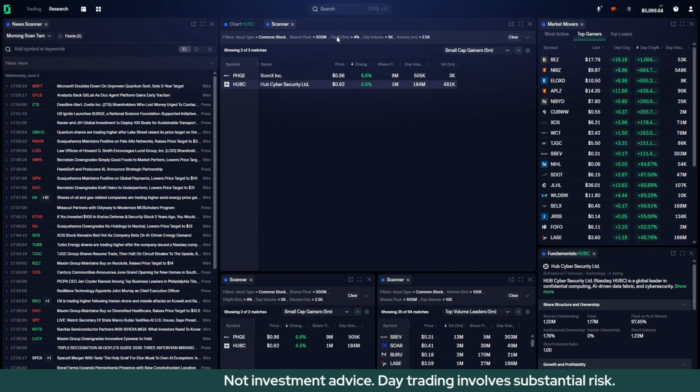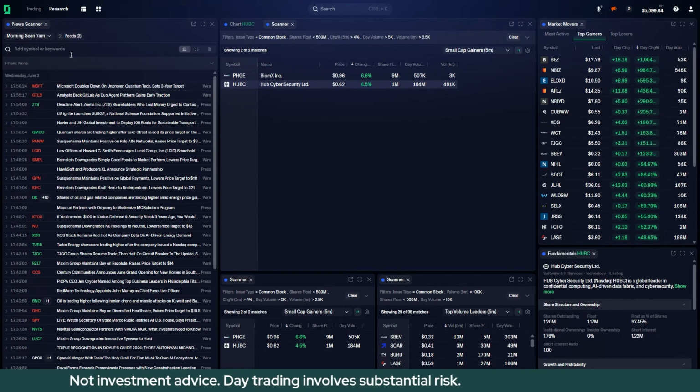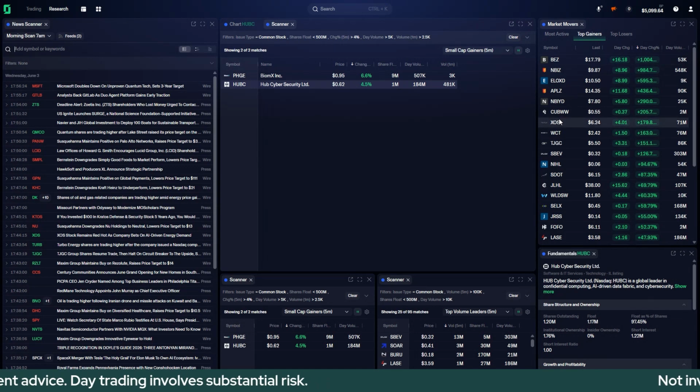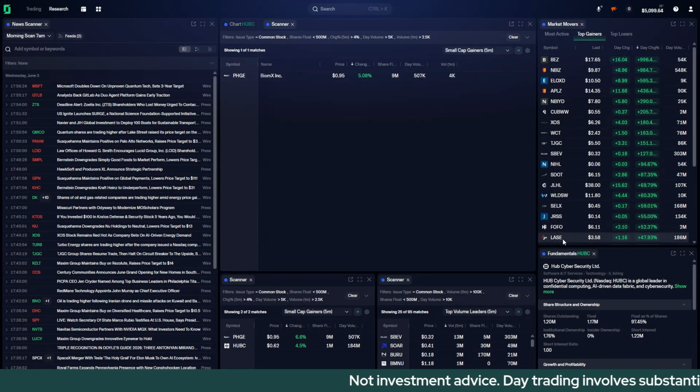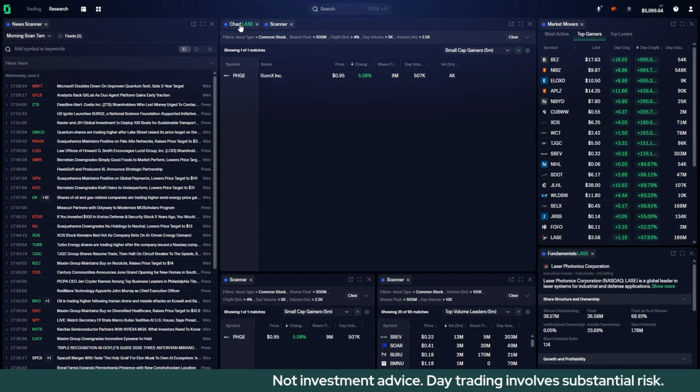But in this case, it's a powerful combination using the stock scanner and the news scanner together, because you not only understand what is moving, you also understand why. But let's have a look at our top list here on the right. So our top gainers are showing a few different symbols. Again, let's look at Lays, for example. We'll click into Lays. Let's have a look at the chart.